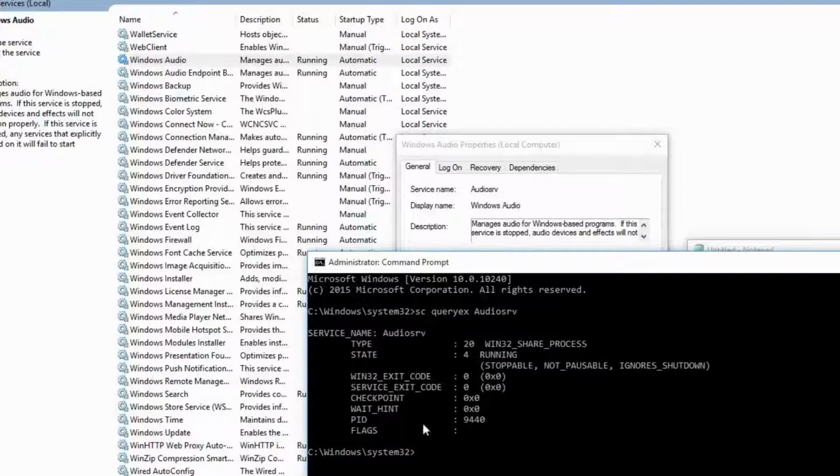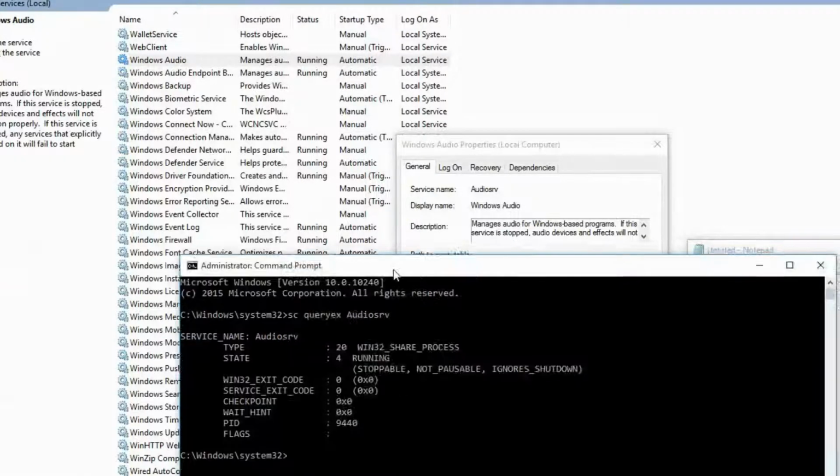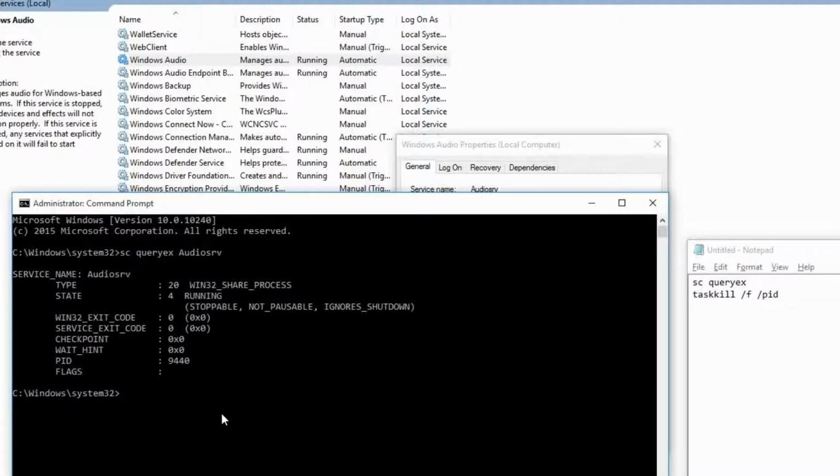Now you will get a PID. My PID is 9440. Now you have to write another code. Write taskkill space /f space /PID and write my PID here.